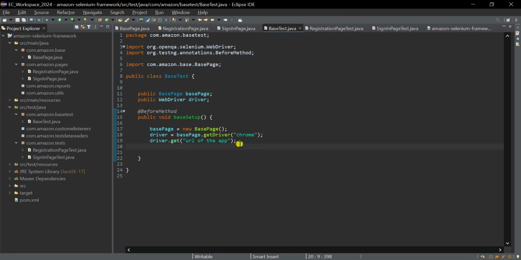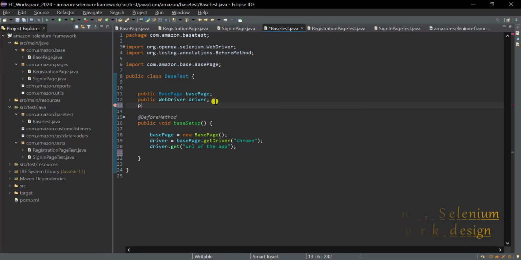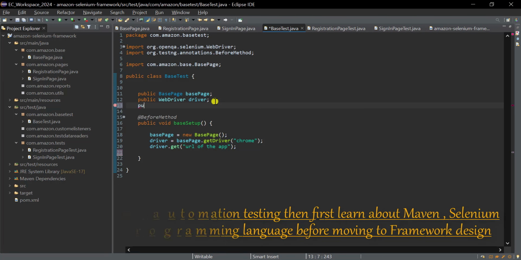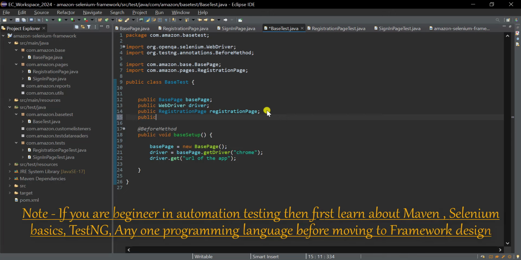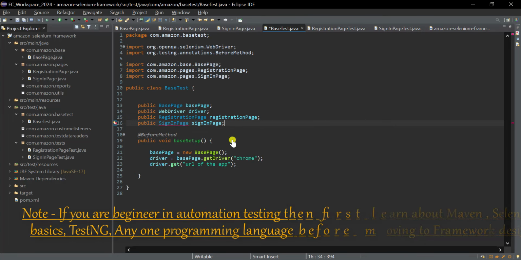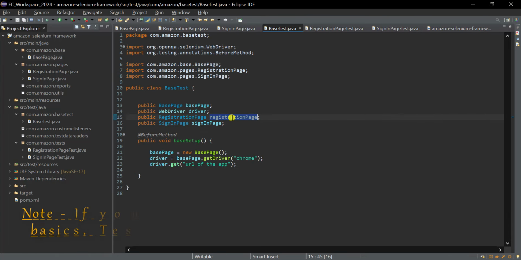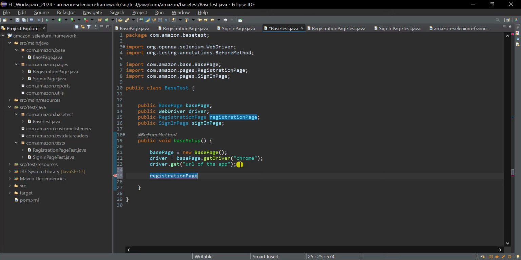Next step is to create the object for all other page classes. So we will create the object for all our web page classes in the base setup method itself. So I will create the reference for the page objects at the class level. Same, we will create the reference for our sign in page. So this is our object reference name. So you just need to create the object now. Registration page. This is my object for the registration page. Then sign in.